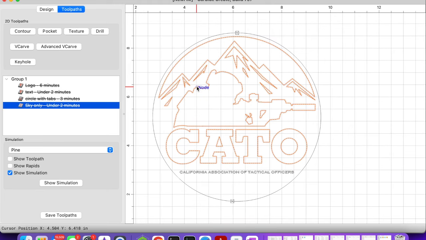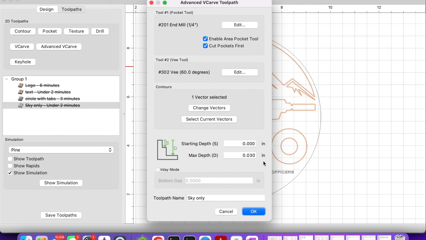One thing that I forgot to mention earlier: when I initially carved this at 0.04, the material must have not been flat, or I may not have secured it properly on the wasteboard. But you're going to see that the sky up here did not carve completely. There was still some stain left over. So I went ahead and carved the sky again, and I changed the max depth to 0.03.